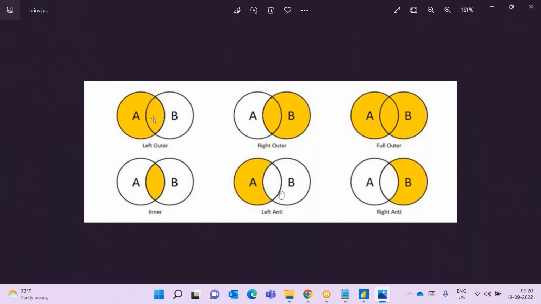So these are the 6 types of joins we have, which we perform using the merge function or merge operations: left outer, right outer, full outer, inner, left anti, right anti. Tomorrow in class we will see what each one does and perform it with an example. Any other question?